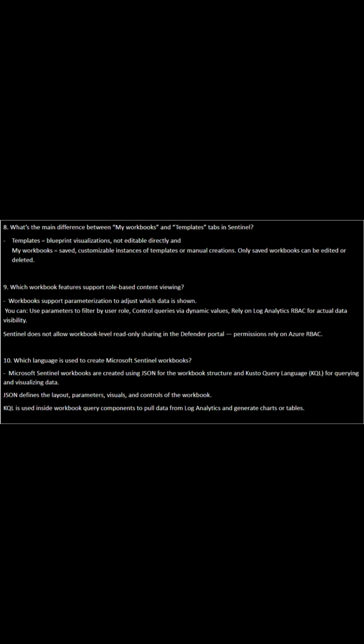What's the main difference between My Workbooks and Templates tabs in Sentinel? Templates equal blueprint visualizations, not editable directly. My Workbooks equals saved, customizable instances of templates or manual creations. Only saved workbooks can be edited or deleted.